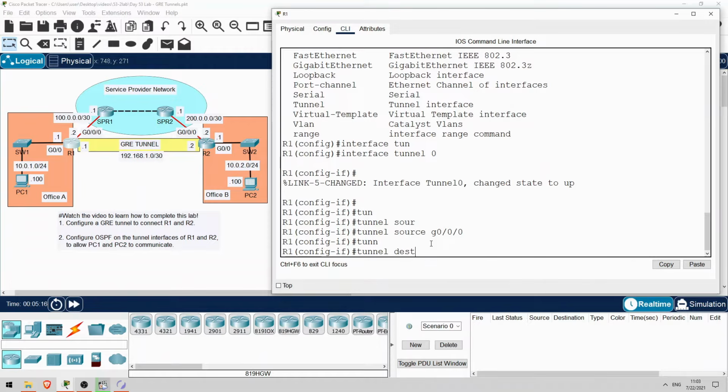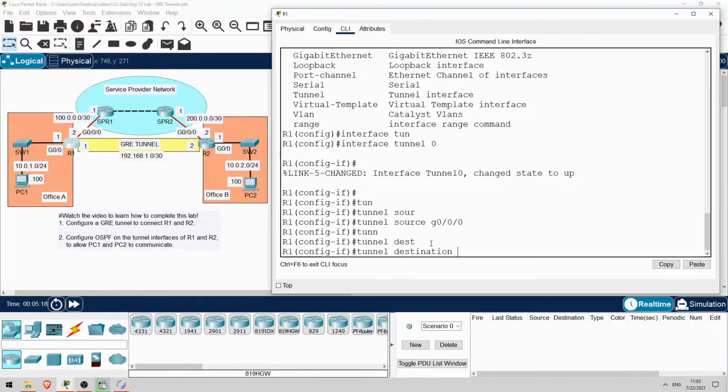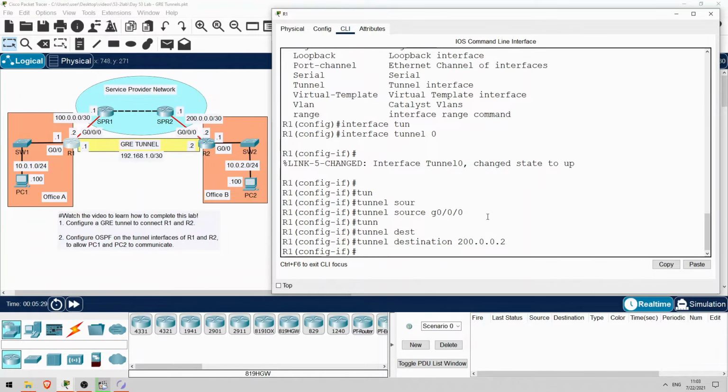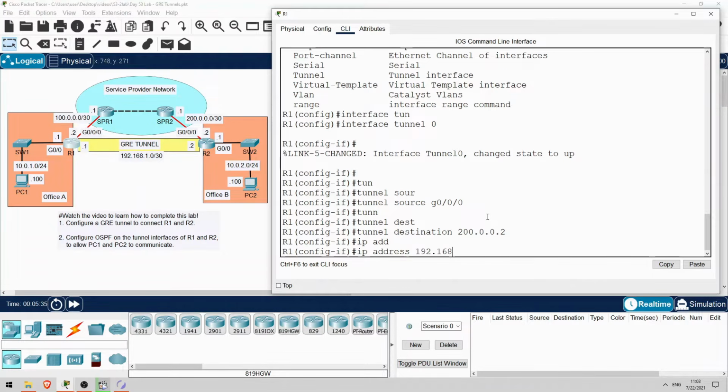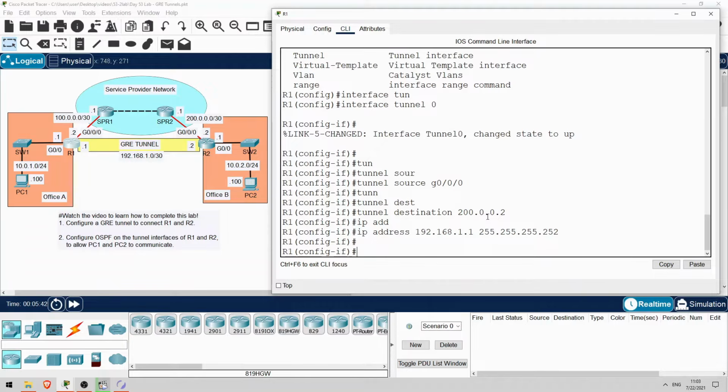Next, tunnel destination, and then we have to specify the IP address of the other end of the tunnel, so R2. So I'll enter R2's WAN interface's IP, 200.0.0.2. And finally, the virtual tunnel interface itself needs an IP address. IP address 192.168.1.1, 255.255.255.252. Okay, that's all the configuration needed. Tunnel source, tunnel destination, and then IP address.